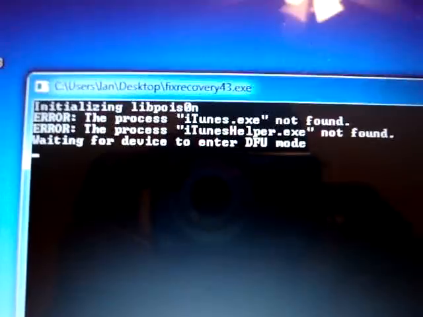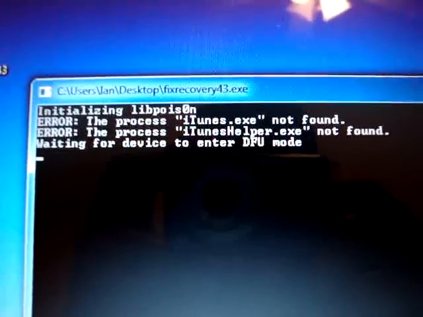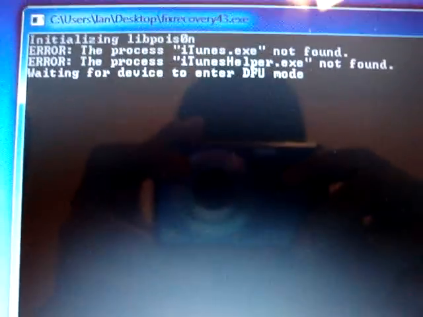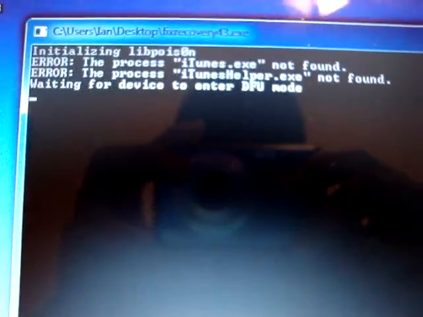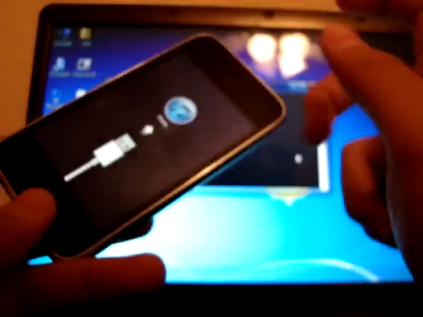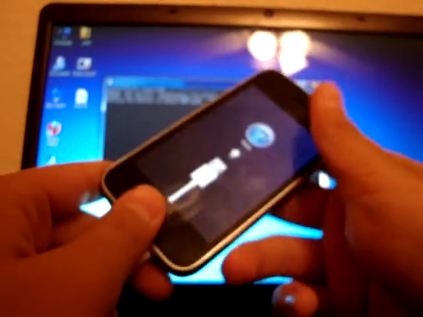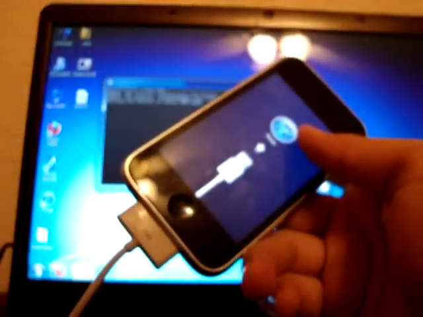Okay, you're going to see this process: iTunes.exe was not found. Don't worry about that error. What we're focusing on is that last part: we're waiting for a device to enter DFU mode. I apologize for the bad video quality. My other camera isn't working. This is just one of my digital cameras, but it should get the job done. Right now we're going to get the device into DFU mode. I'm going to tell you what to do and then I'm going to go along with the steps as the video progresses. This is just going to give you a heads up.